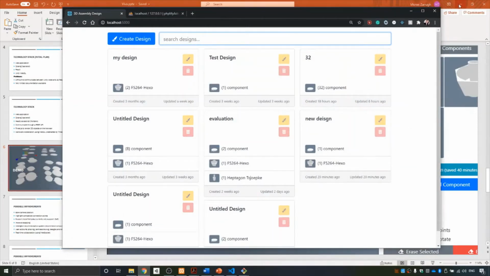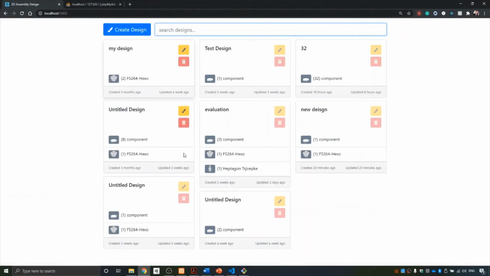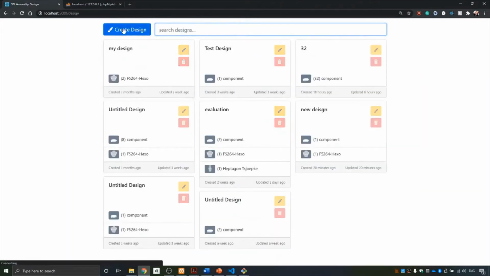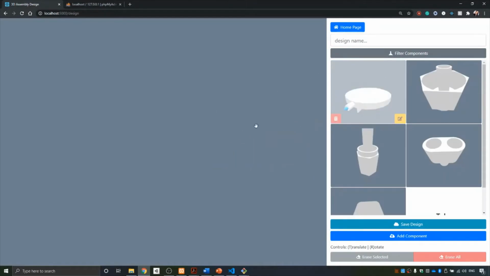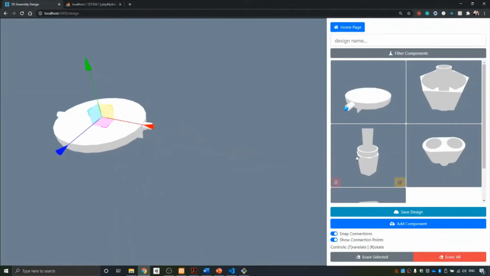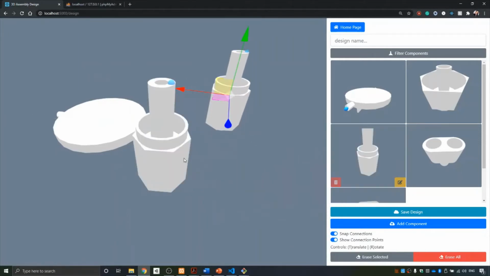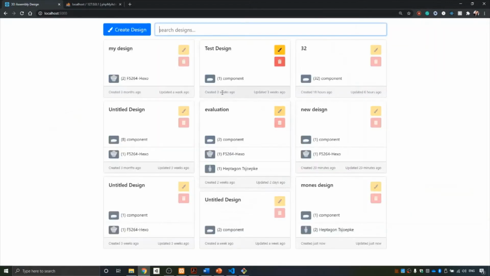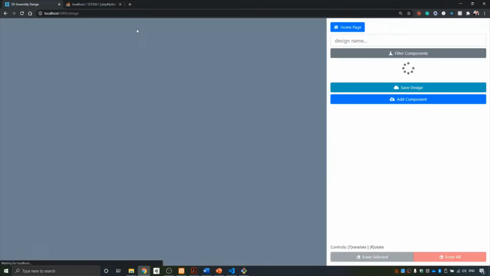So this is the home page. These are designs that I've already created before. I can search here. I could create a new design. So here I could drag and drop components. It lets me quickly draft designs together. If I call it Manus design, and I save it, I could find it here. I added two of these and one of this. I could delete it, create another one.